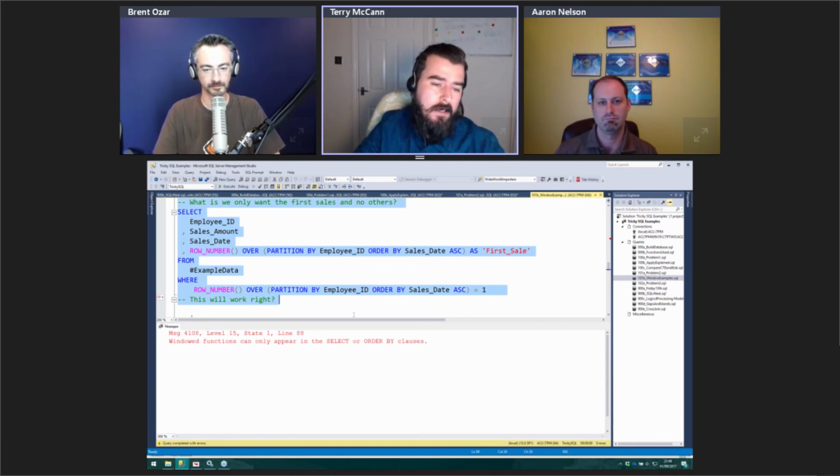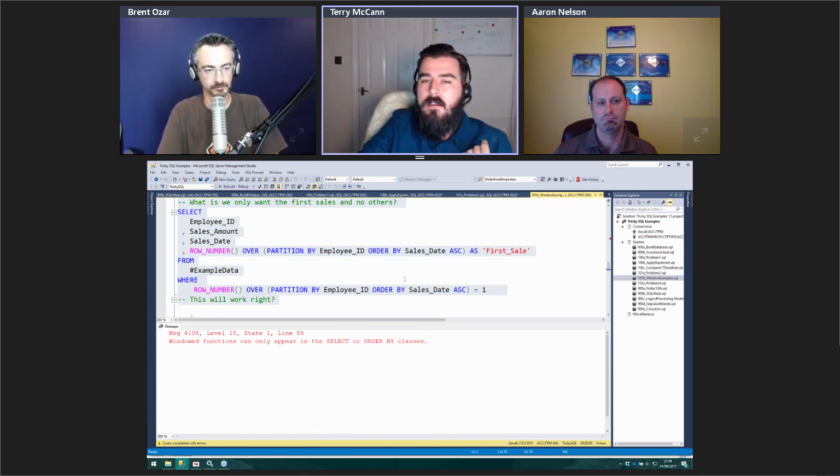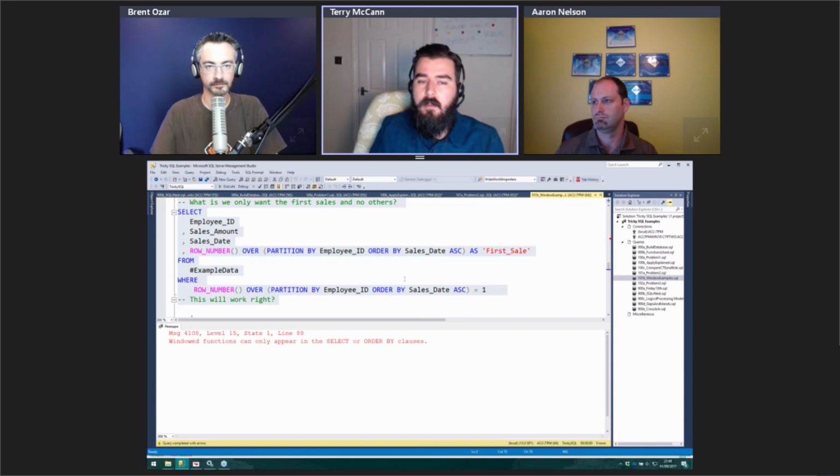No, it won't, because window functions can only appear in the select or the order by clause. And that pretty much comes down to the way that you write a T-SQL statement being different to the way that it gets operated on. So you have this thing in the background called the logical query processing model. So you may write select these columns from this table, where it's this, group by this, having this, and then order by.